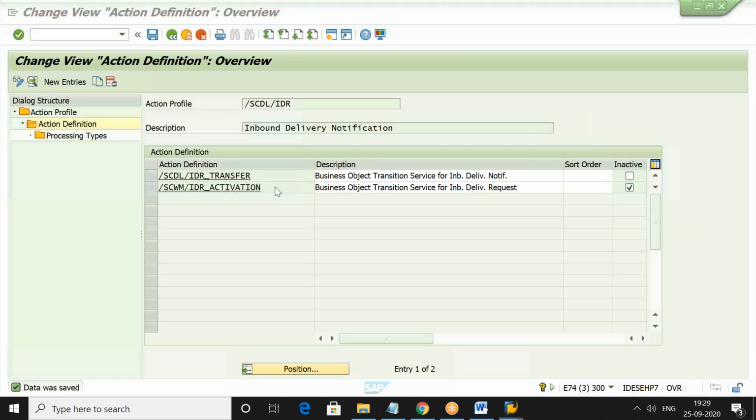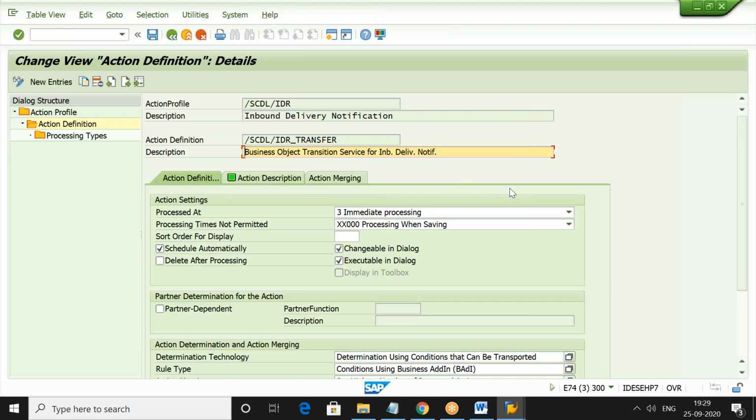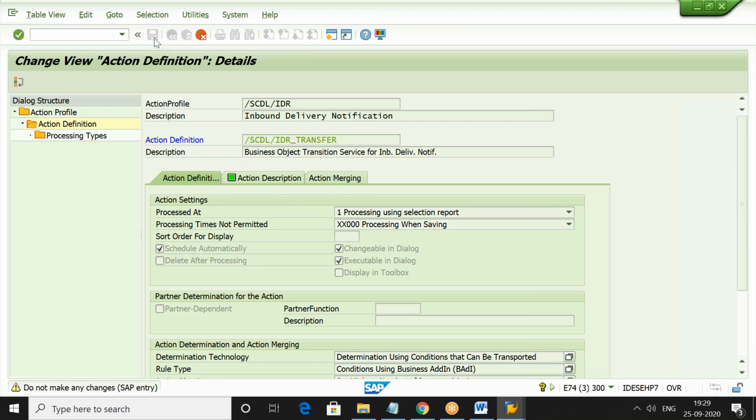And what we can see here, if I double click on this, the other thing, process date. Here we have three options. Okay. Process using selection report. Yeah, I think we have to set it here and save it. Enter.